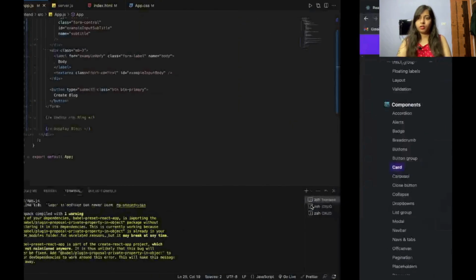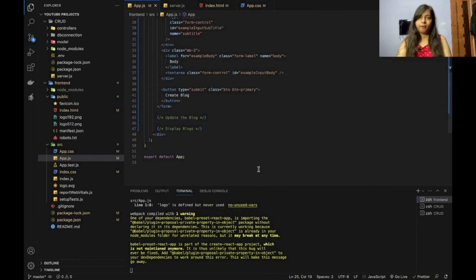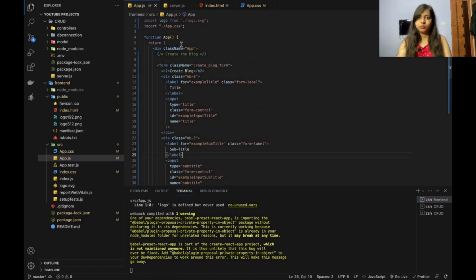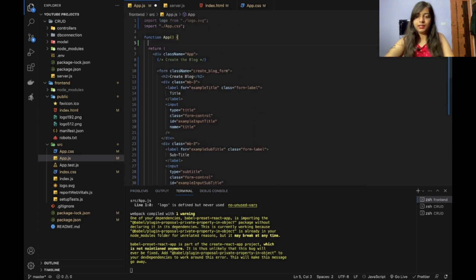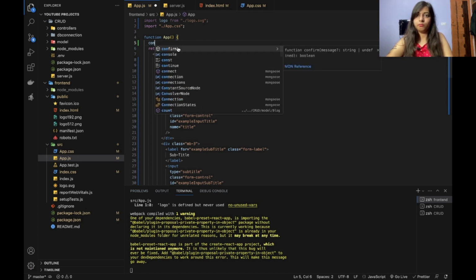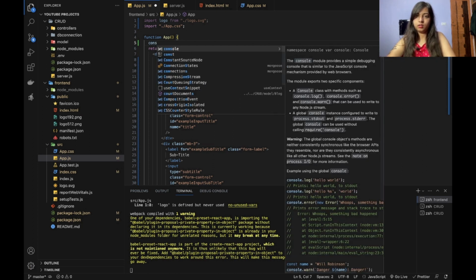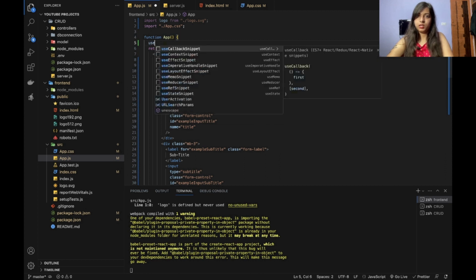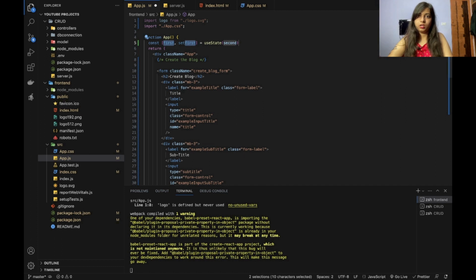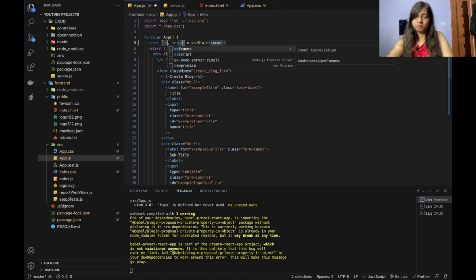Okay. So for that purpose, I will be writing a fetch code which will be getting all the blogs from the MongoDB and displaying it on the console. Okay. So let's start. I will need one useState variable. So first you need to import that. Even if you write useState, it will give you a useState snippet. Okay. This is the useState snippet.